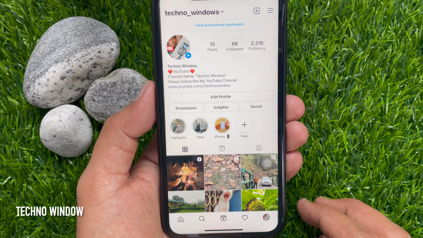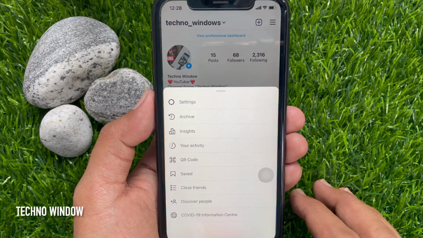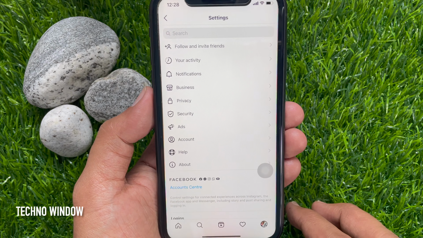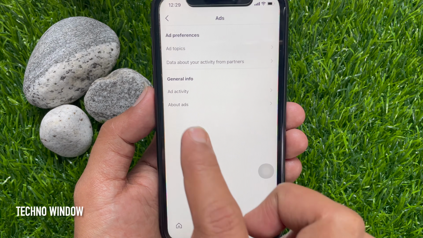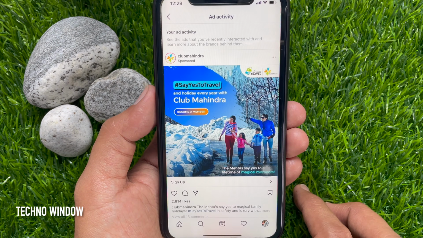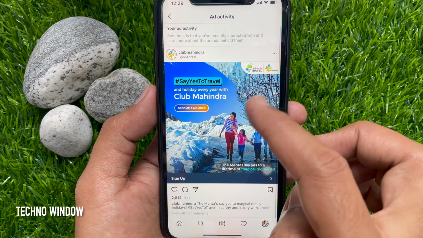From your profile page, tap the three horizontal lines on the top right. Tap settings. From settings, tap ads. Under general info, you will find ad activity. Tap ad activity. Here you will find all the recently displayed ads on Instagram.